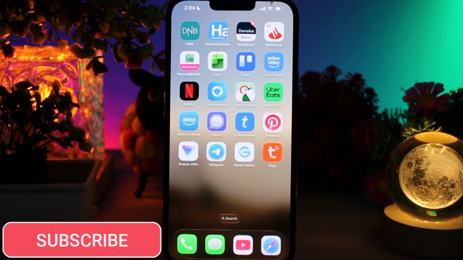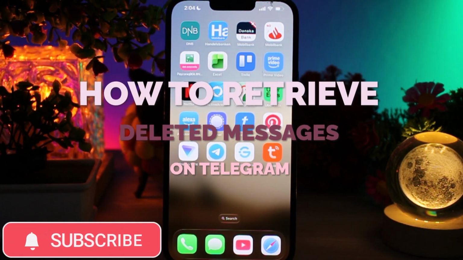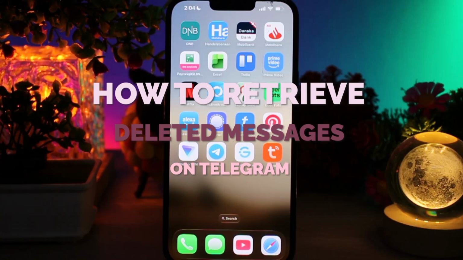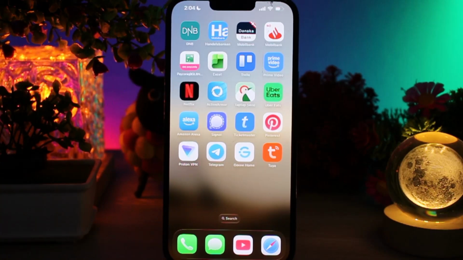In today's video, I will show you how to retrieve deleted messages on Telegram using an app. Let's get started. Before we start, there is something very important you must know. Once a message is deleted on Telegram, it's usually gone forever. Telegram does not have a recycle bin or restore button.